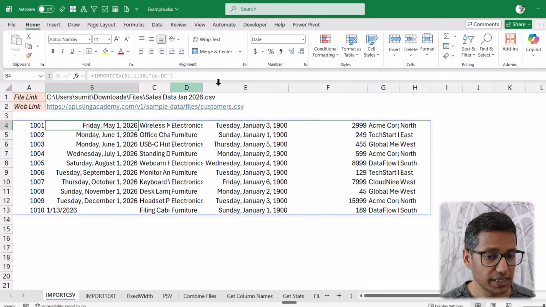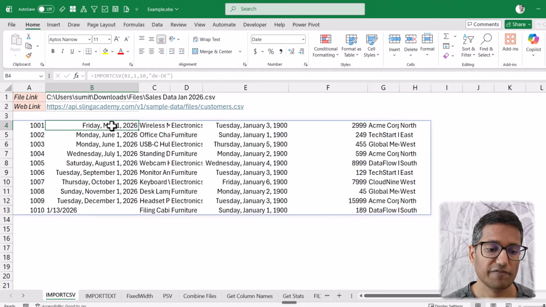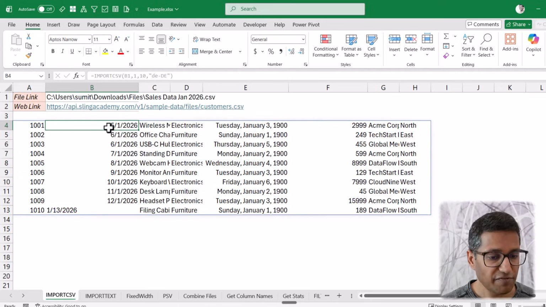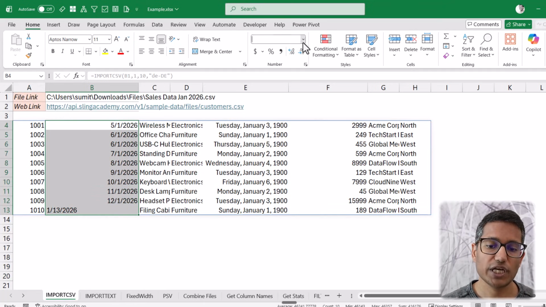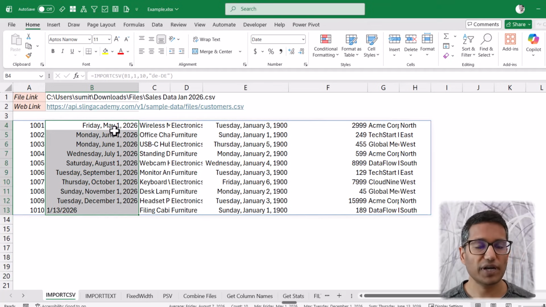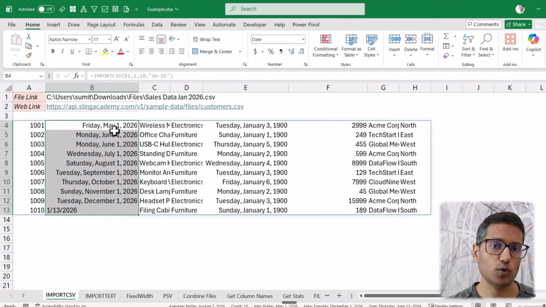The value is still the same in the cell, but the way it is being displayed has changed. Now if I change this and make it general, 5 becomes the month, 1 becomes the day, and 2026 is the year. So this is why when you change the locale, the settings will automatically change. It allows you a lot more flexibility when you're working with data coming from someone in the US and you're working in Europe, then you can change the dates accordingly.